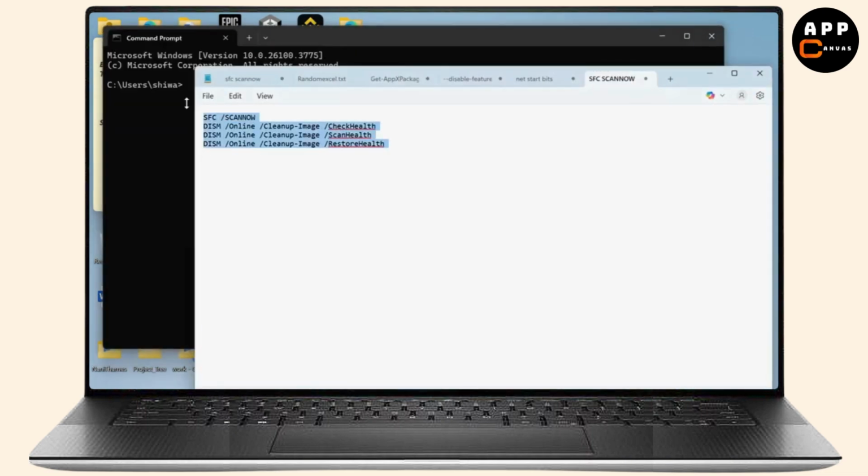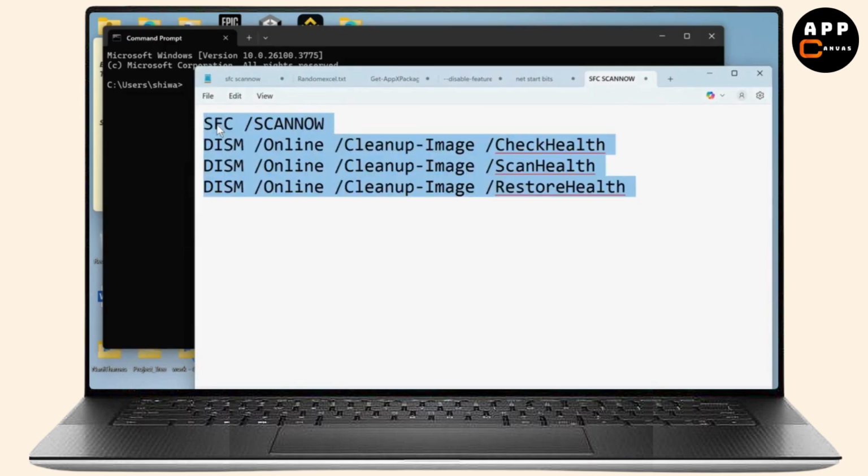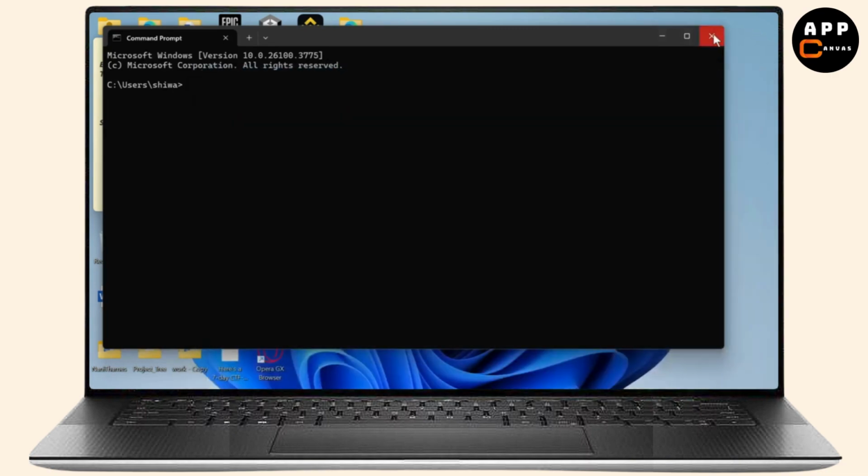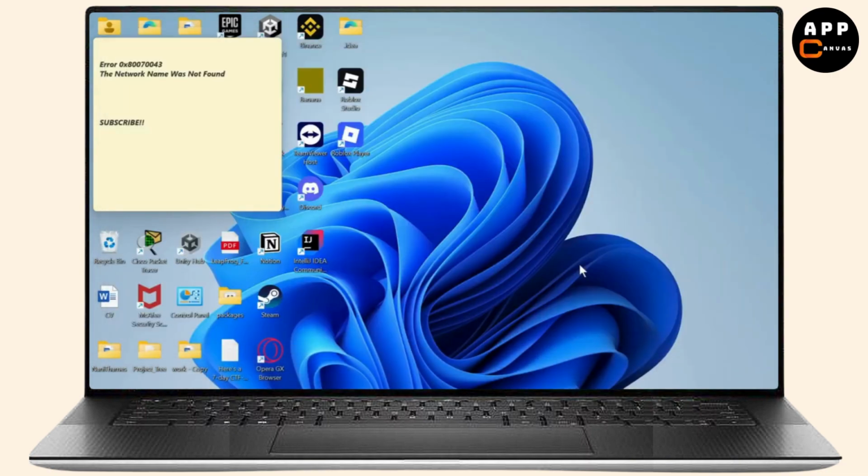Now these are the codes that you'll need to run here. I'll be sure to provide these codes in the description down below. So simply copy these codes and paste them on your command prompt, and after the code runs, you can again restart your computer once and then check if the problem is resolved.